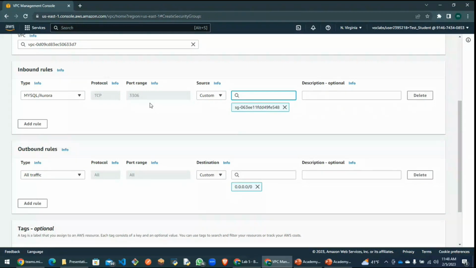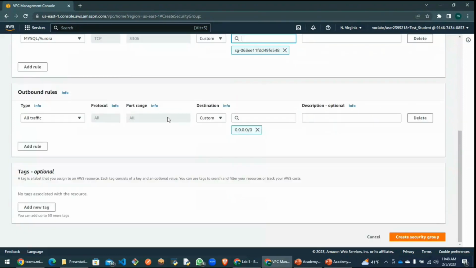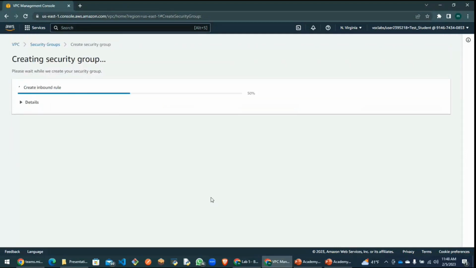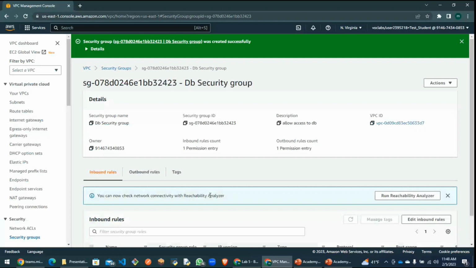So any traffic that is coming from our security group on this port, which is the type SQL, we'll allow that kind of rule. And next, we'll go ahead and say create the security group for us. So now I have our security group created.